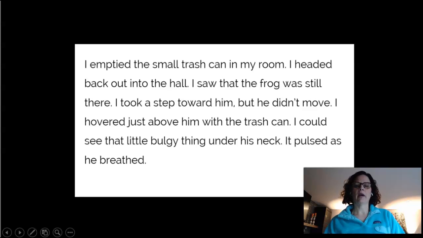So look at this paragraph, which is from an early draft of the story Frog. I emptied the small trash in my room. I headed back out into the hall. I saw that the frog was still there. I took a step toward him, but he didn't move. I hovered just above him with the trash can. I could see that little bulgy thing under his neck. It pulsed as he breathed.